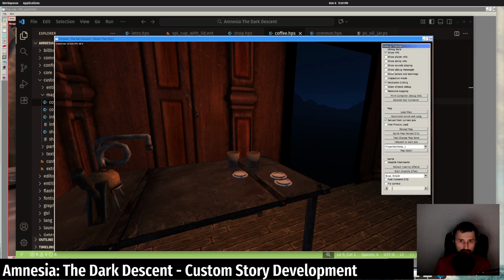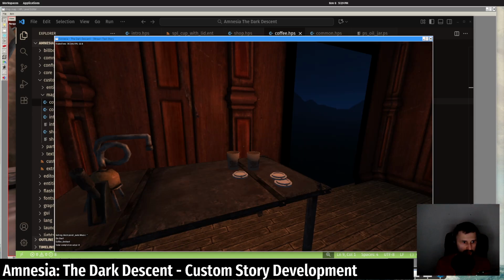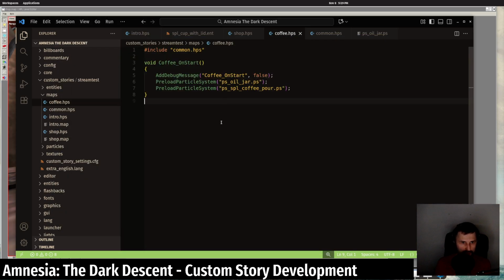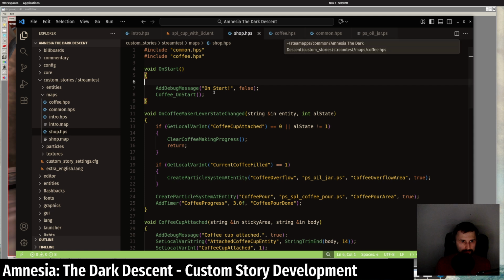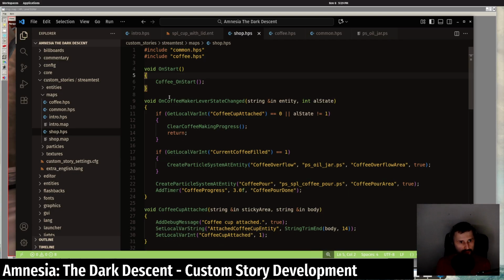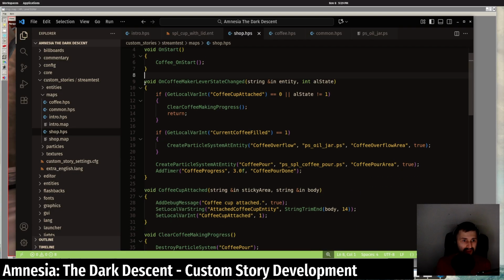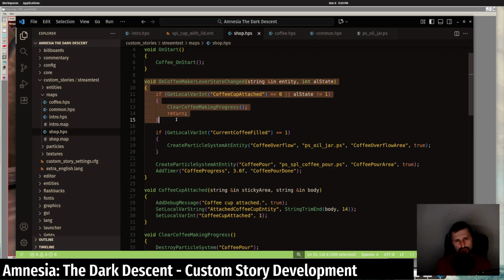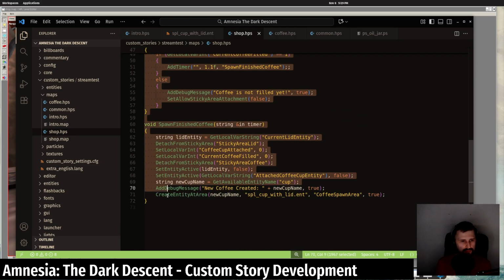Did I not show? Oh, I hid debug messages. Okay, coffee on start. It is shown. Believe me, it is. And we don't need to write the on start here. And then all of these methods. Ooh, question is, let's give it a go.